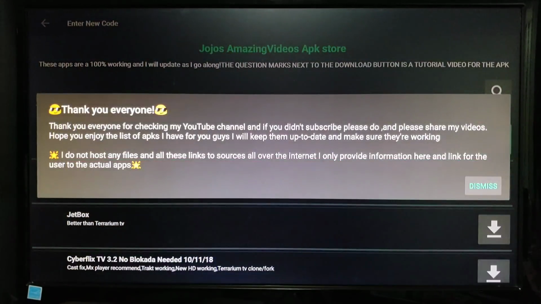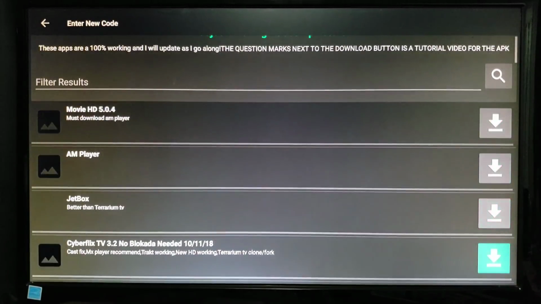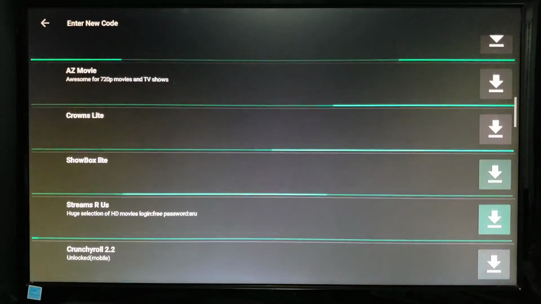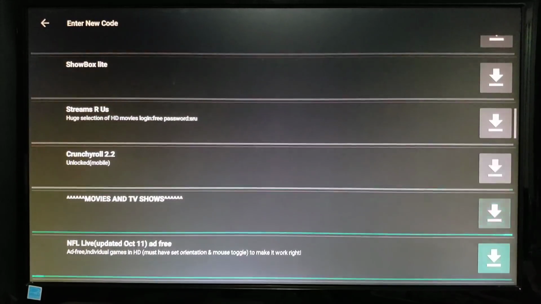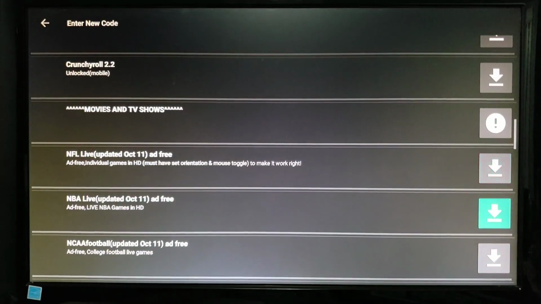There you go. You're into this store. You're going to dismiss that. You can read it if you want. Scroll down to the sports section. It's a little ways down. There you go. Sports section. Dismiss that.